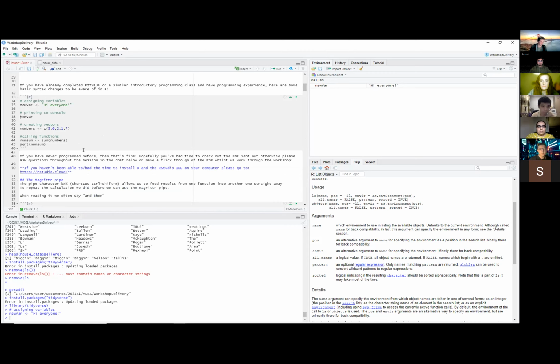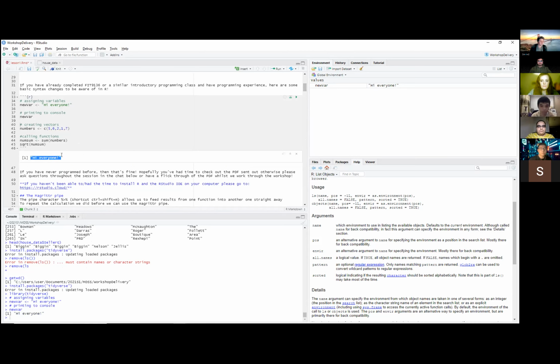So here we'll print out the new var to the console. To do that, we press Alt Enter on new var, and we'll see that it'll print out over here. So we can keep stuff together. So we can put stuff together.